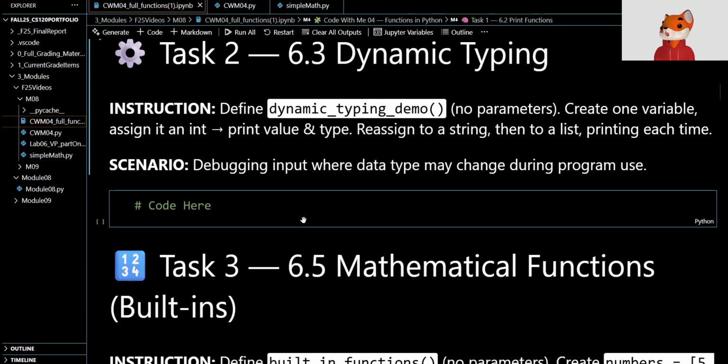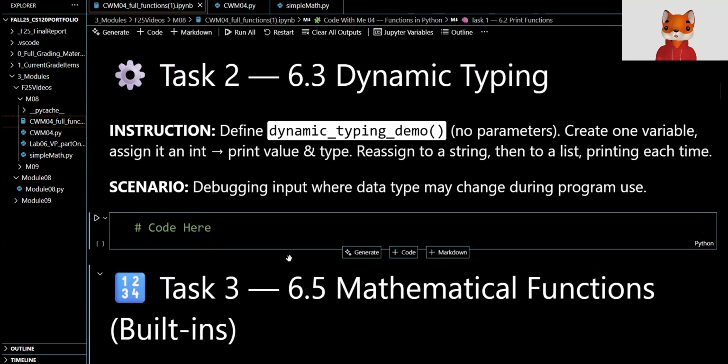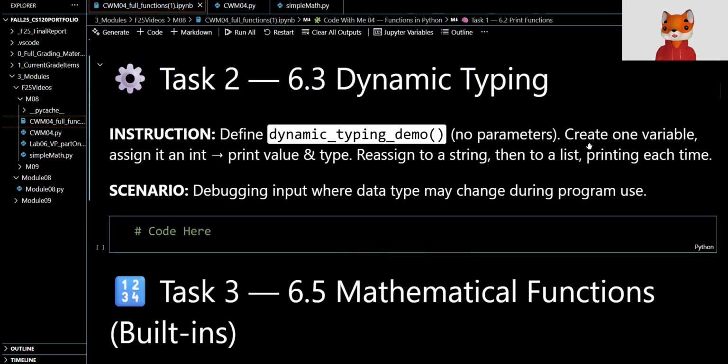So in the next step here, we're going to create a function called dynamic typing demo. And this one isn't going to take in any parameters. We're going to create one variable, assign an integer to it, print out that value and the type, and then we will reassign to a string and then to a list and print out each type.